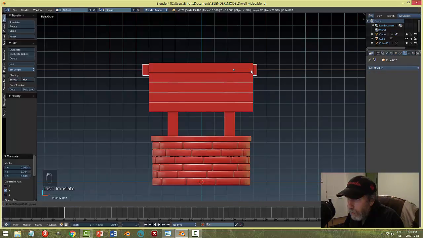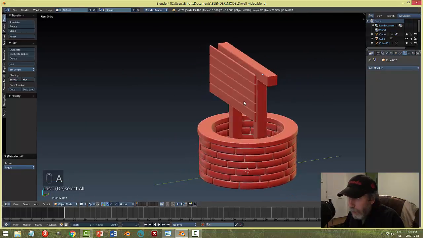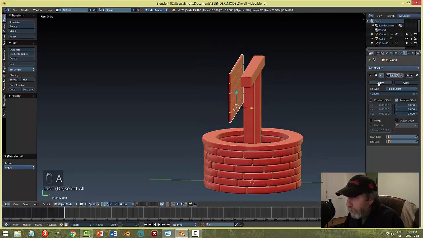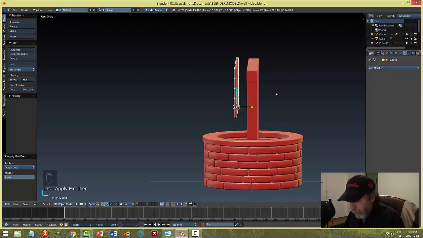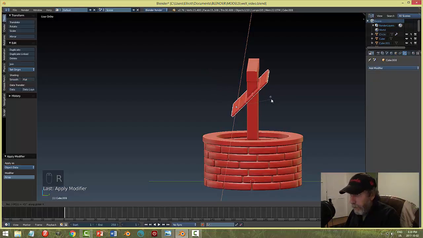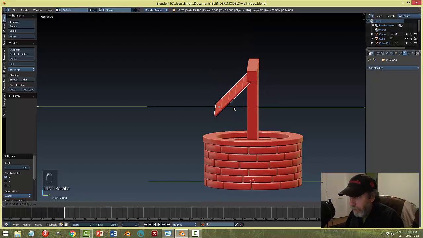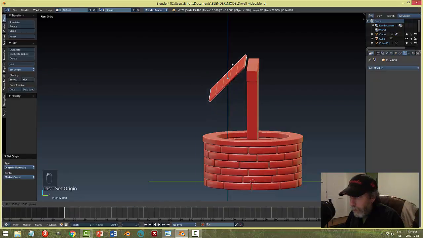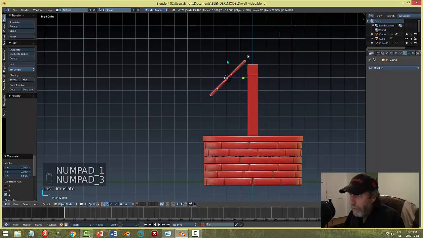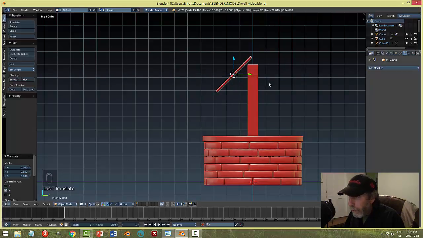This piece doesn't look quite centered. It won't really matter. Okay, cool. I'm going to apply that, and I'm now going to rotate X in the 45. Let's go minus 45. I'm going to bring this up. Try 3. So I want this in about the middle there, roughly like that.